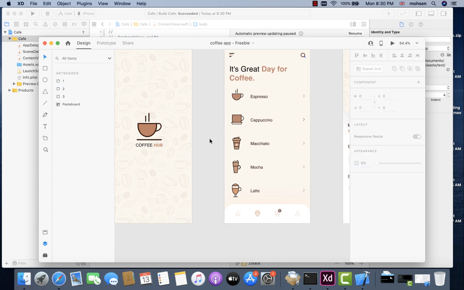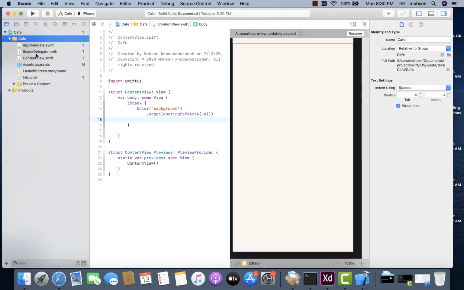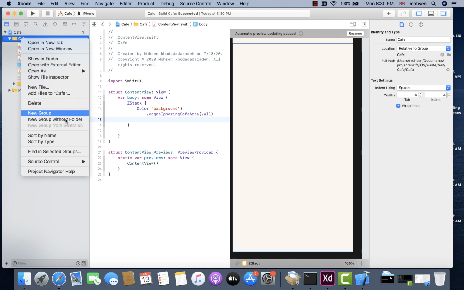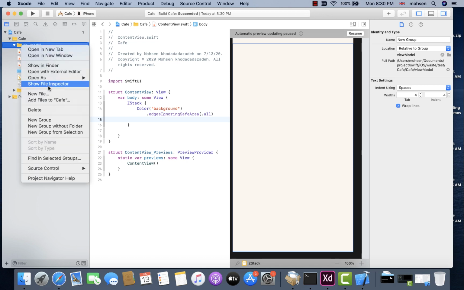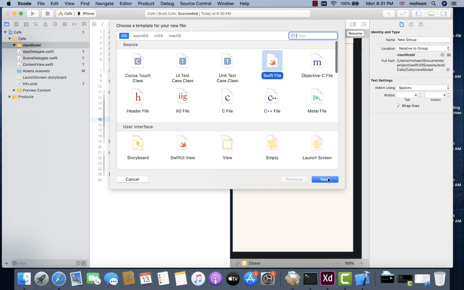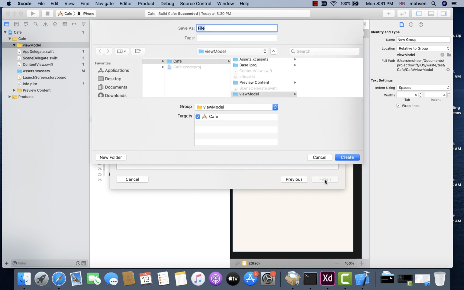So for the next step, we need to define a view model for storing each list element. I create a new group and change its name to view model. And I create a new file in the view model for creating our cafe model. And I just called it cafe item.